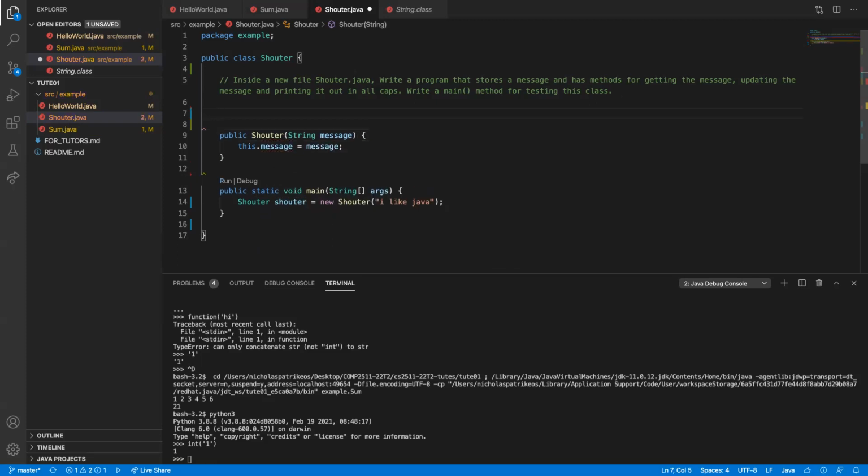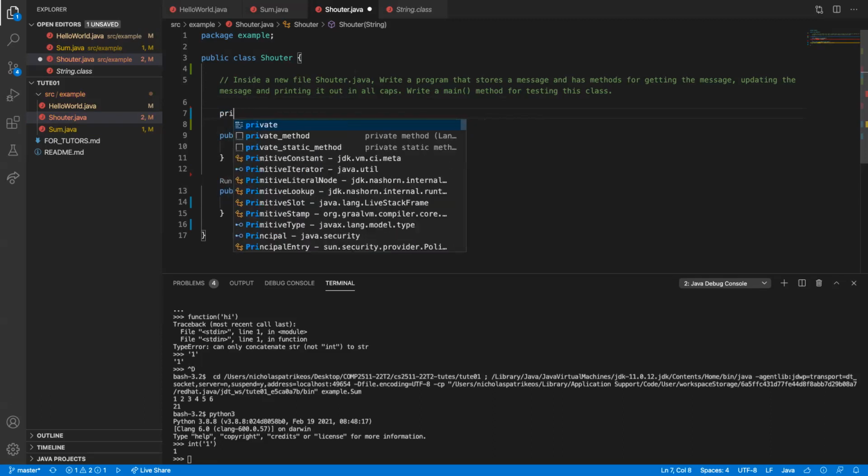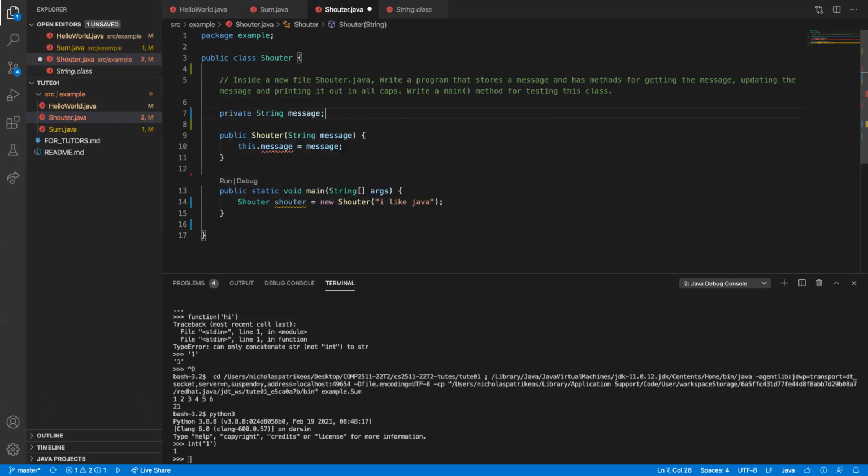And we need a field to actually put these bits of data in. Because at the moment, it's like, what are you talking about? What's this message thing here? Message cannot be resolved or is not a field. So what we need to say is private String message.